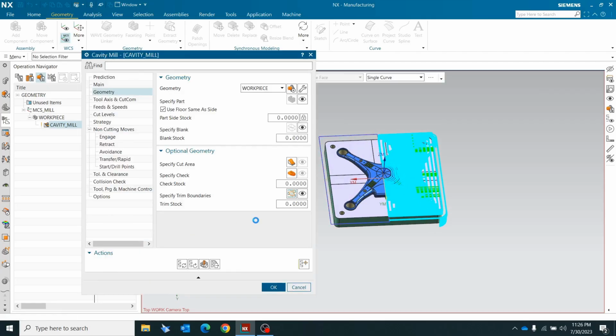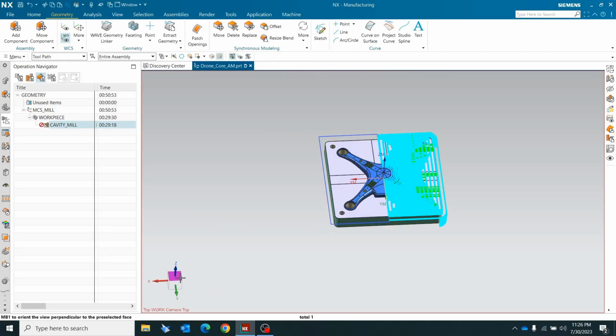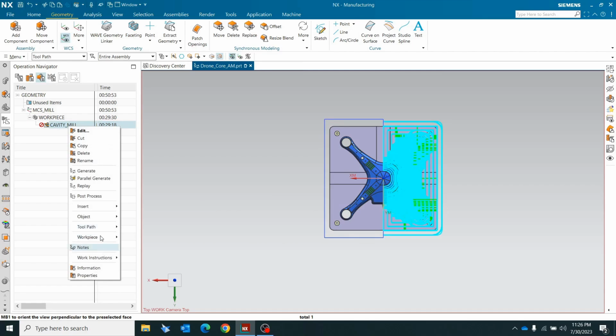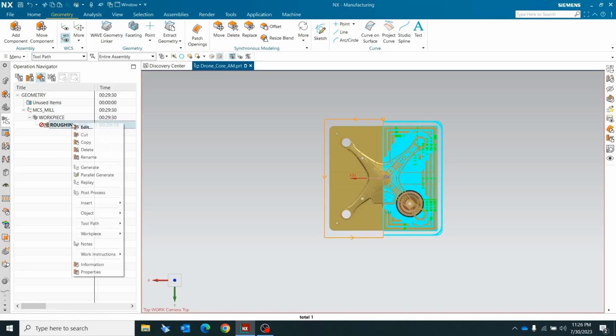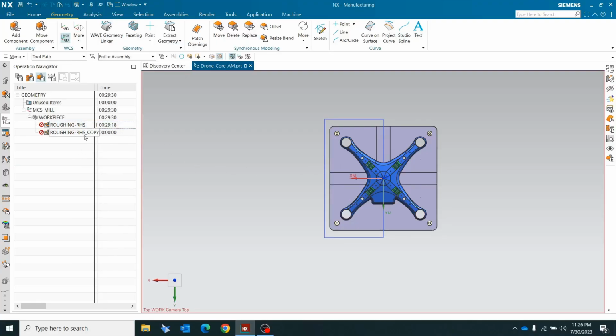Suppose this is my one operation which is RHS. So I can rename it, like I can rename it to roughing RHS to recognize. Then I copy and paste it to do the LHS operation. So no need to go for creating an operation again. Already it is generated, same strategy with the same cutter. If you are doing that, then copy and paste.